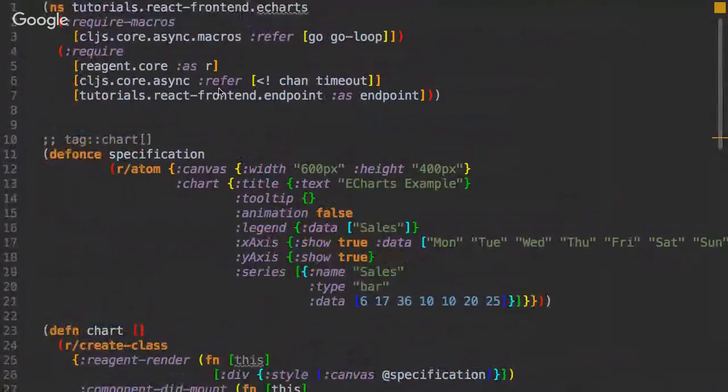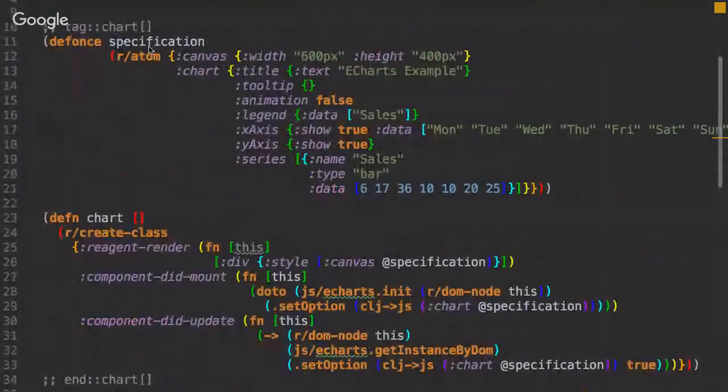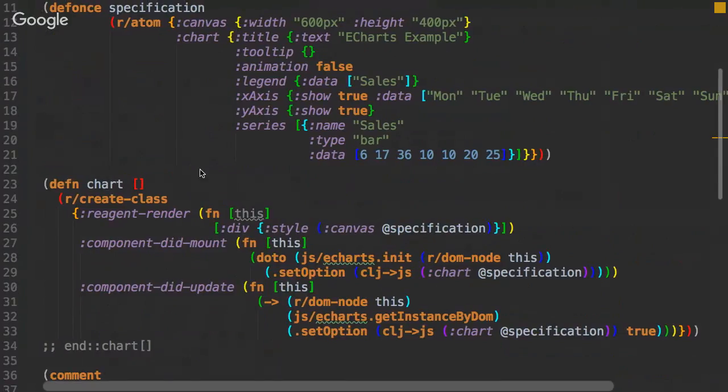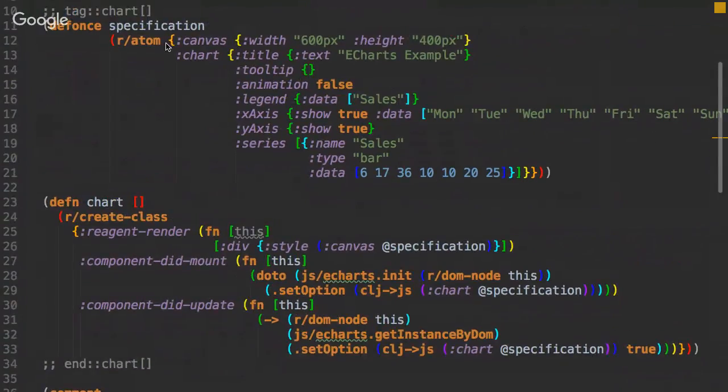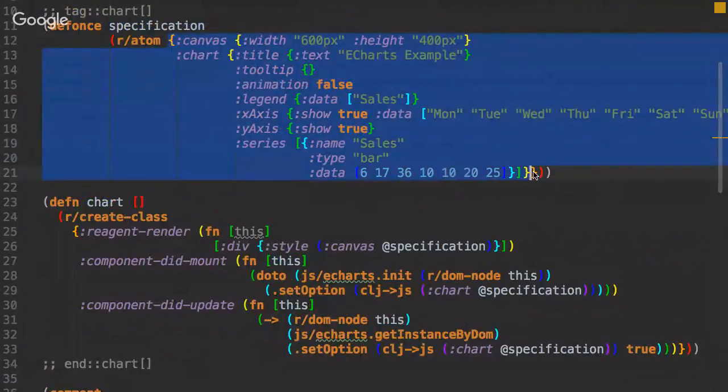So what it does is, that's an example of how we can interact with bigger JavaScript libraries. One library that I use is eCharts, and there's a specification that you have to hand in to create some bar chart, and that's just basically data. That's configuration of that JavaScript library.